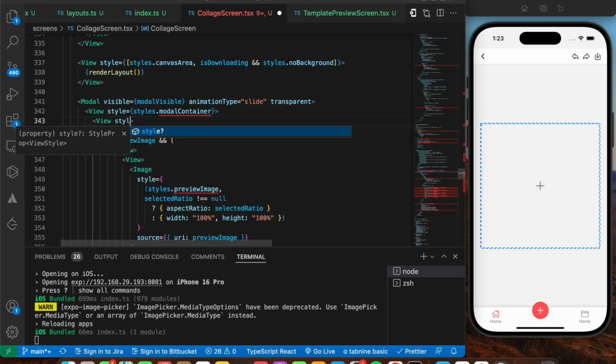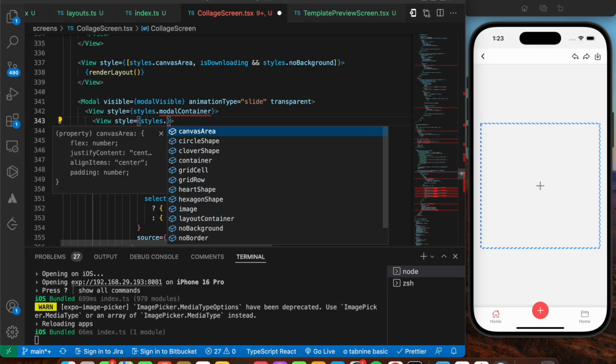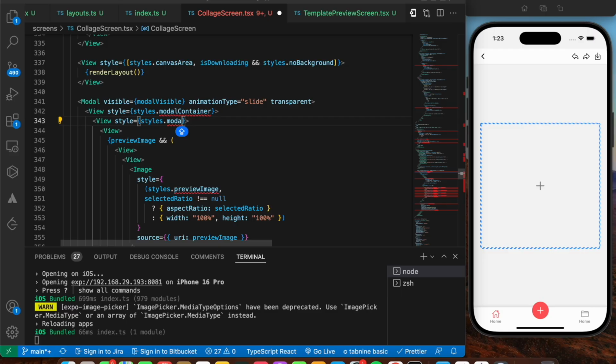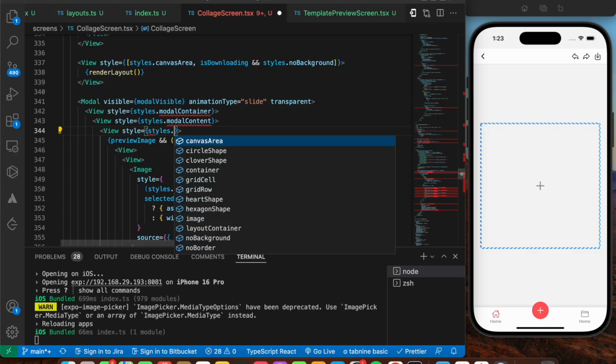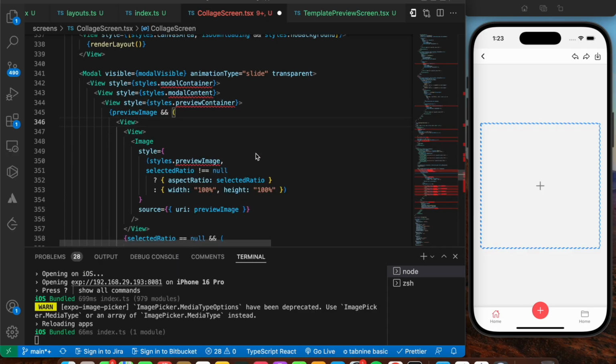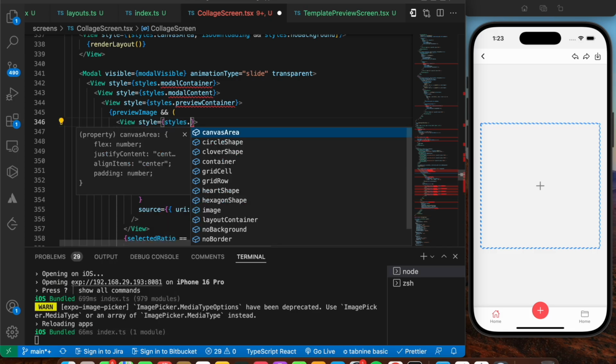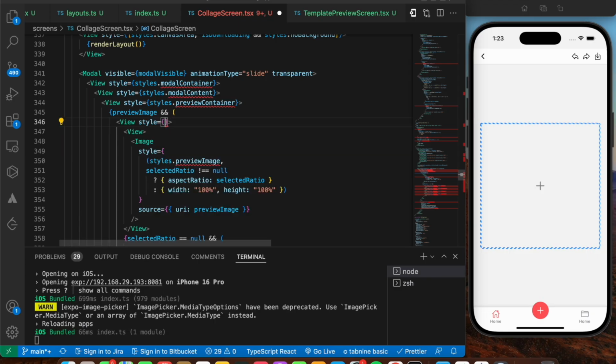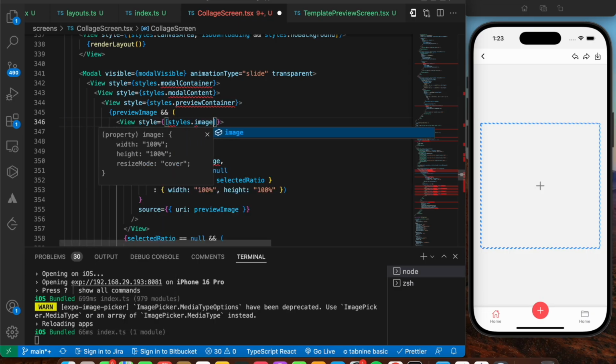This is going to say inner view, style is going to be equals to your styles dot model content. This is going to say style equals to preview container, so styles dot your preview container. Apart from that, this is going to be your image wrapper. So I'm going to say style is going to be equals to styles dot, this is basically going to have an array of styles, so let's write it like this. So styles dot image wrapper.